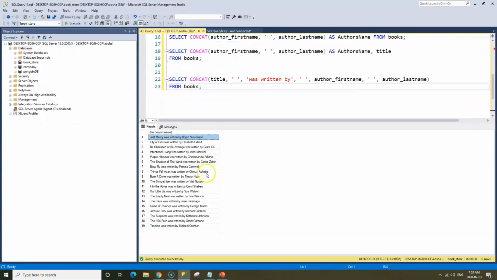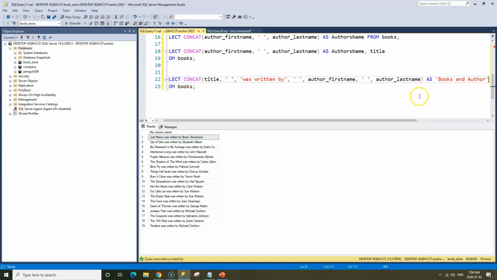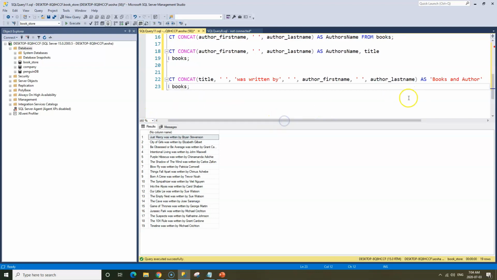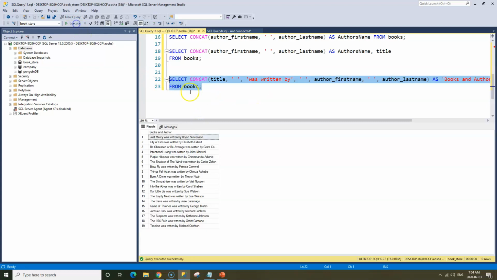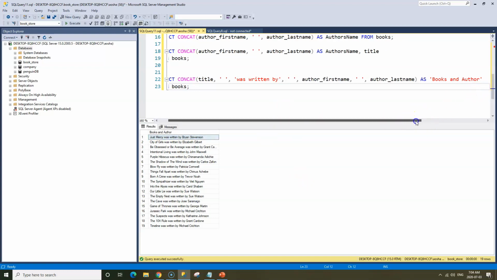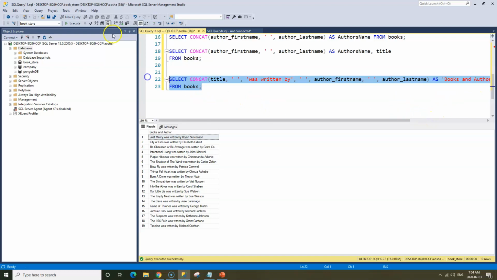So what we can do also is add a name to that column. We just go here and say AS, and we can say AS books and author. Okay, so we can now just run this, execute. So now we have the name of the column as books and author, maybe authors with an S. Okay, so that's how we concatenate columns and also some statements or words that we want to add to make a bigger sentence. We're able to make a sentence out of our columns and other words that we add.